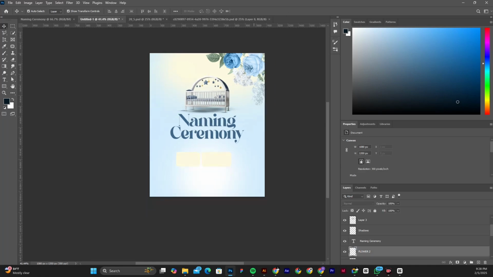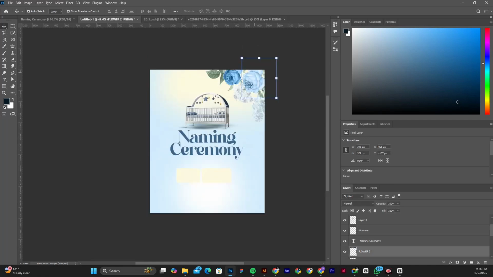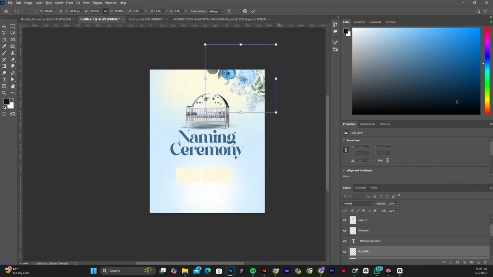So I want to still reduce these flowers. But first, let me lock my background so that I'm not selecting the background. So I'll select all the flowers and reduce it a little bit more because it's occupying a lot of space. I just reduce it a little bit more, right? Have it this way, like so. And yeah, there we go.